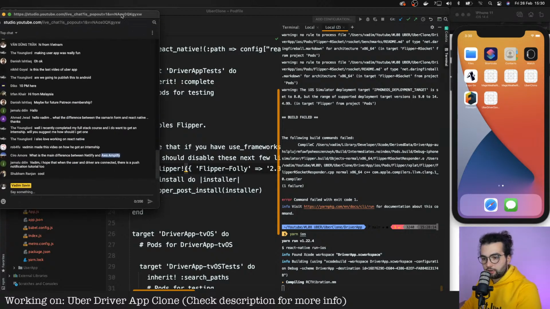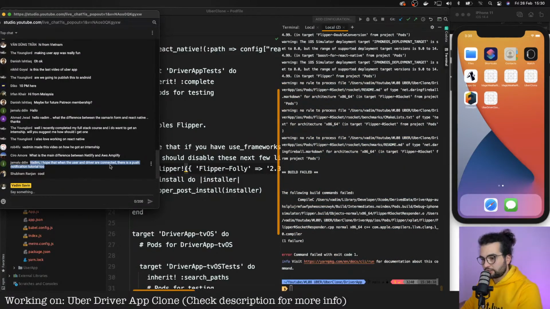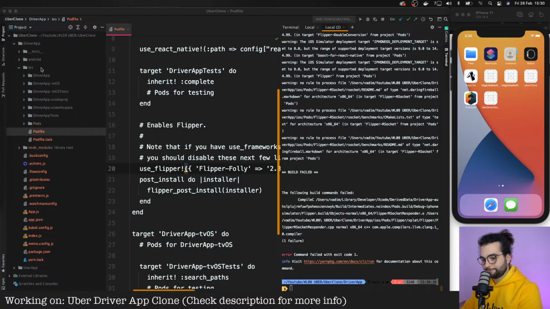Yeah, the next comment. Vadim, I hope that when the user and driver are... I'm gonna get back to that. I just saw that again error.